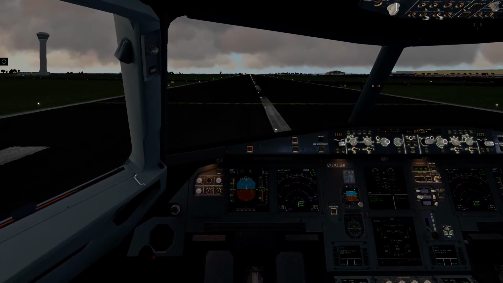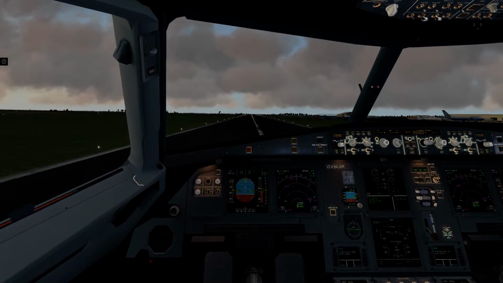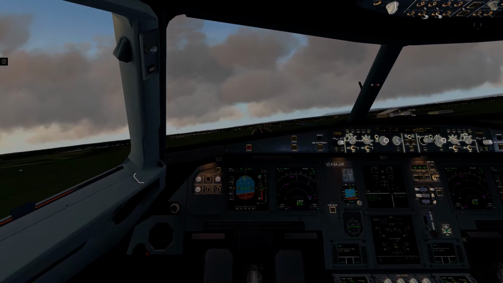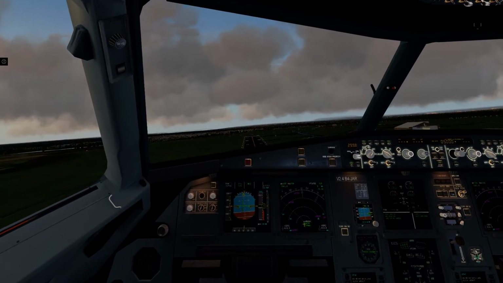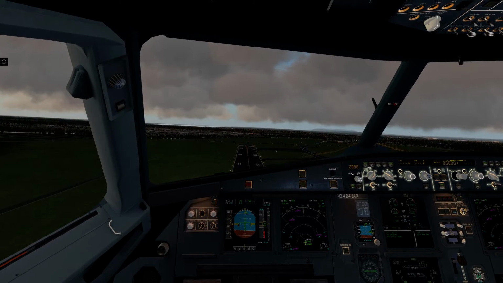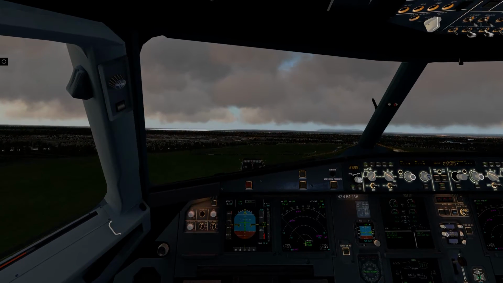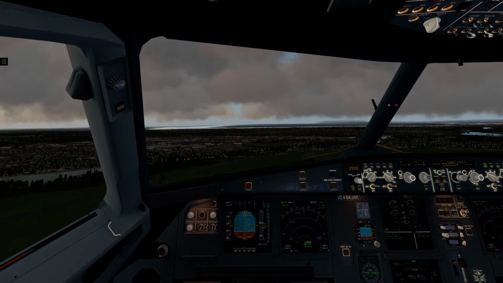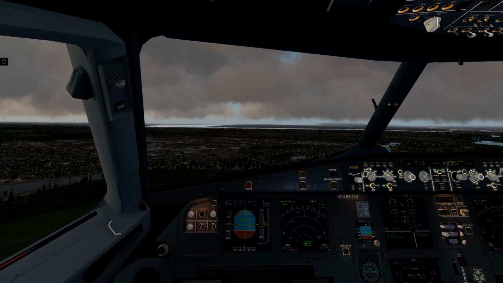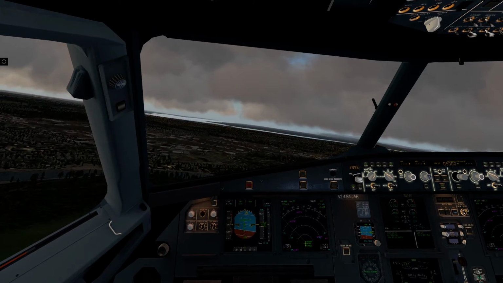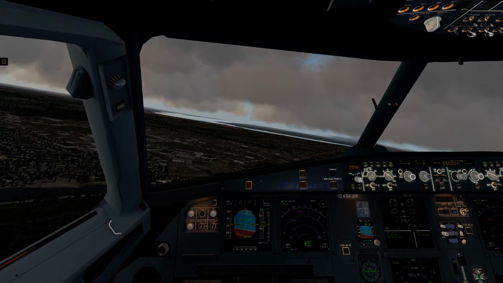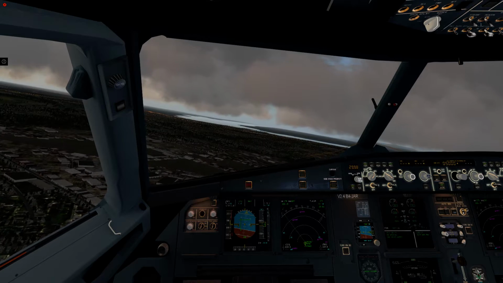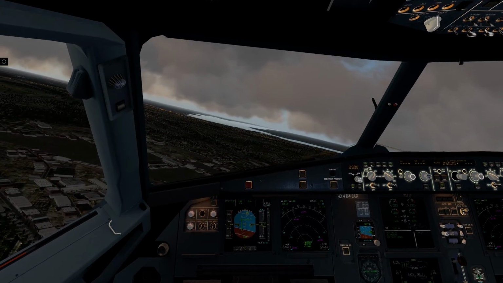V1. Rotate. Positive climb. Gear up. Watch our speed. Make our left turn now. Toronto Center, Air Canada 455 is airborne, passing through 1,300 for 5,000. Alright, flex can be set.